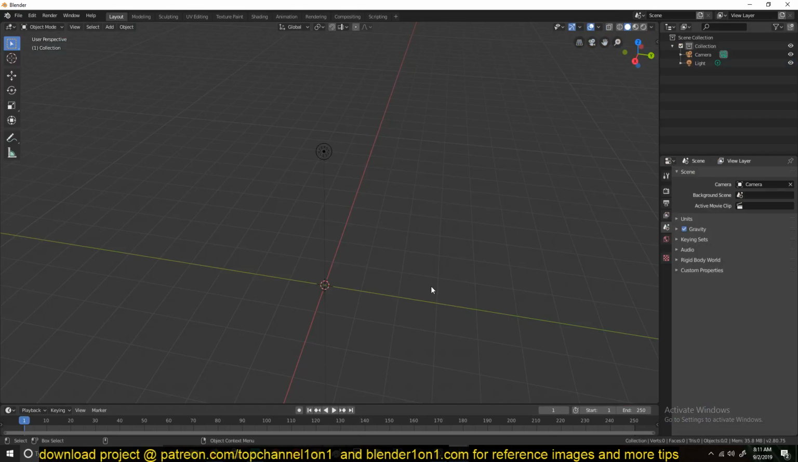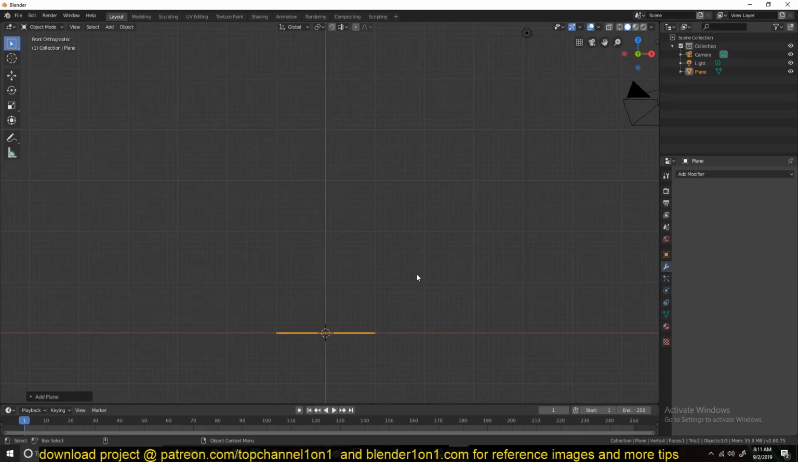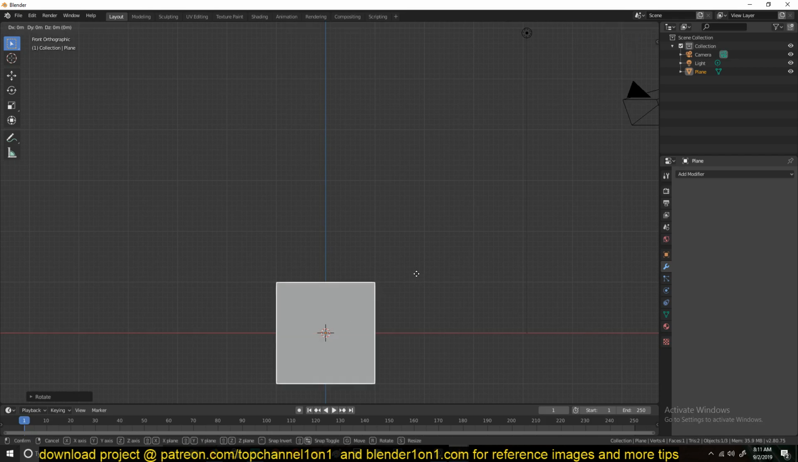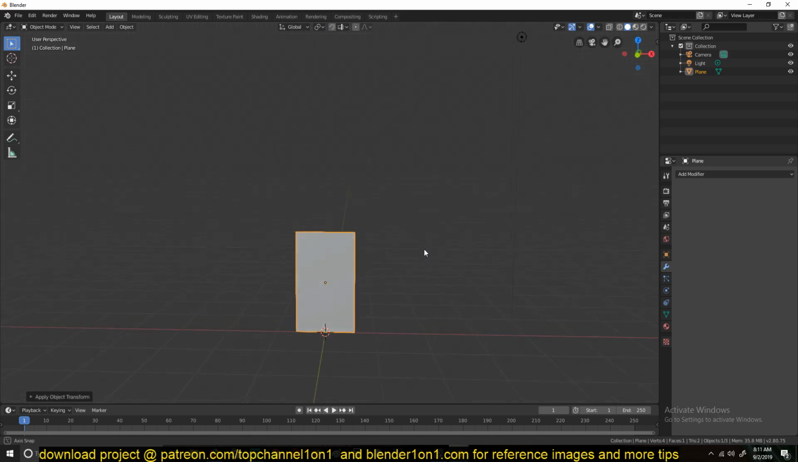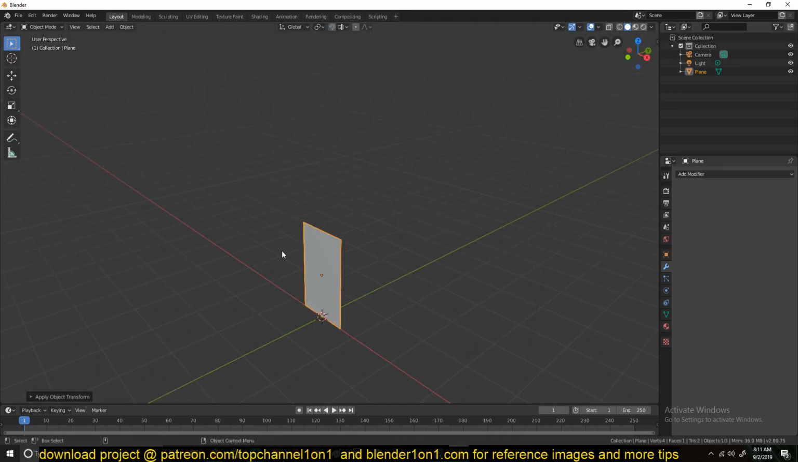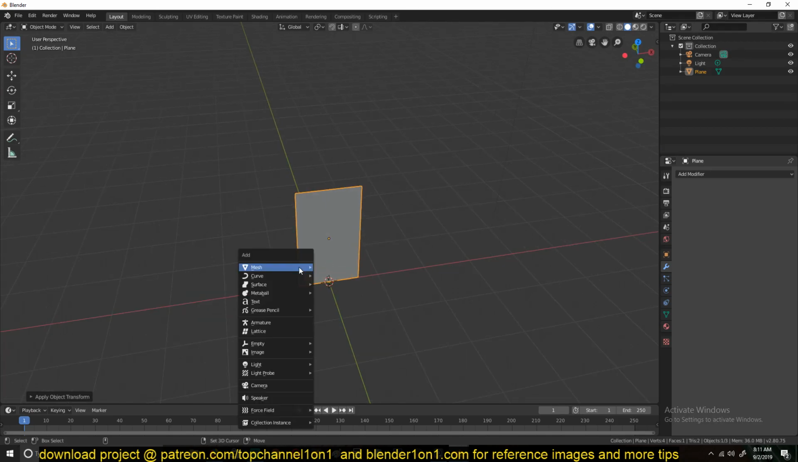Let's open up a new Blender file and we can design the pillar very simply. I will just add a plane, rotate it 90 degrees, apply the scale, and also apply the rotation. It will make it easier for you to curve around the curve object. So let's add a curve object.